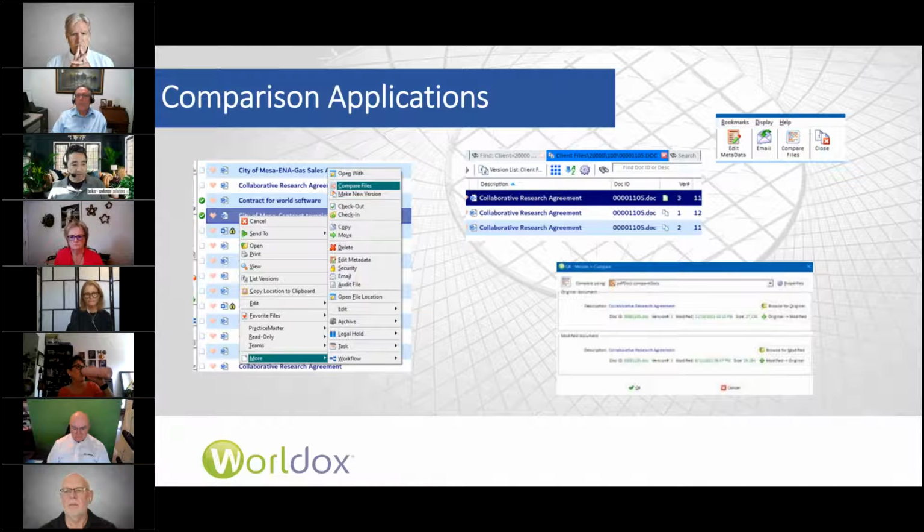So I'm going to look at the first picture you see there on the left. I have two documents selected with the check marks there, and I can right-click on that, More, and Compare Files. So with right-click, Worldox Compare Files will then launch the third-party comparison tool and give you output in Word or PDF format depending on what you selected in your program.